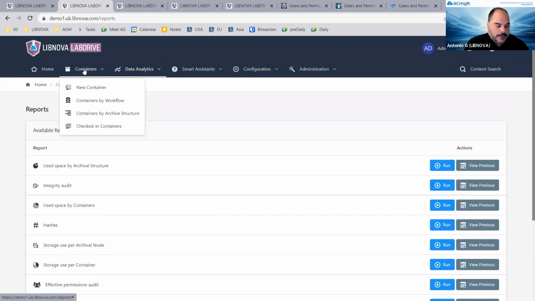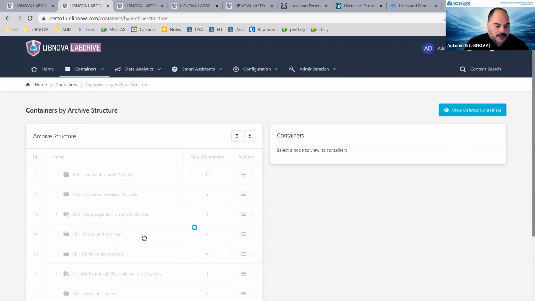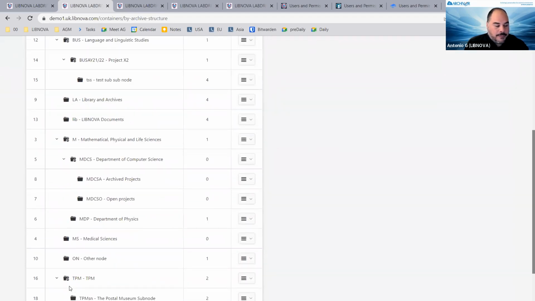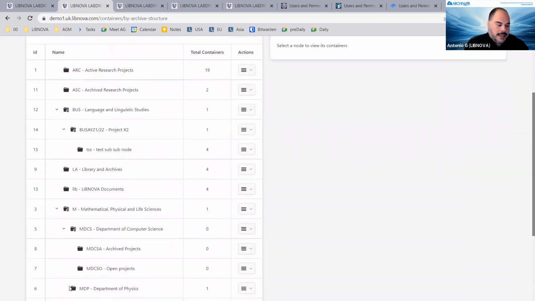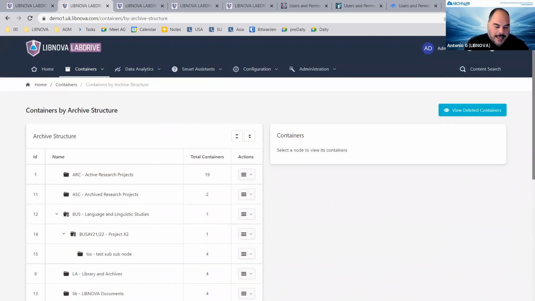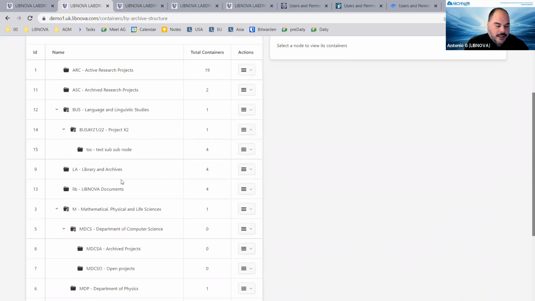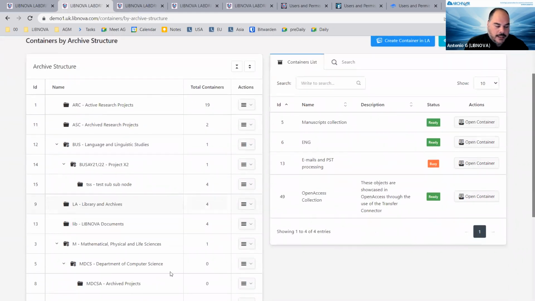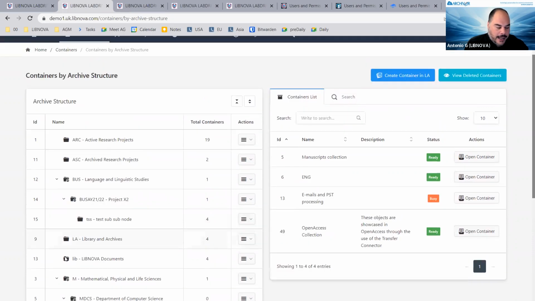So when you go to the containers and containers by archival structure, you can see the whole archive structure, of course, if you have permissions to see it. So let's say that I'm logging in as Alice, and Alice hasn't got access to see this node here. So this node will not be displayed in this screen, right? So users would be unable to see what they have no permissions to see. So in this archival node is how information is structured and how you maintain it.